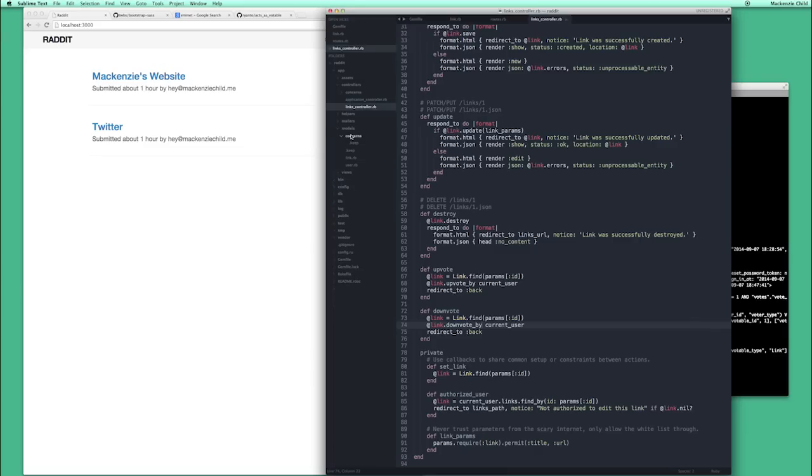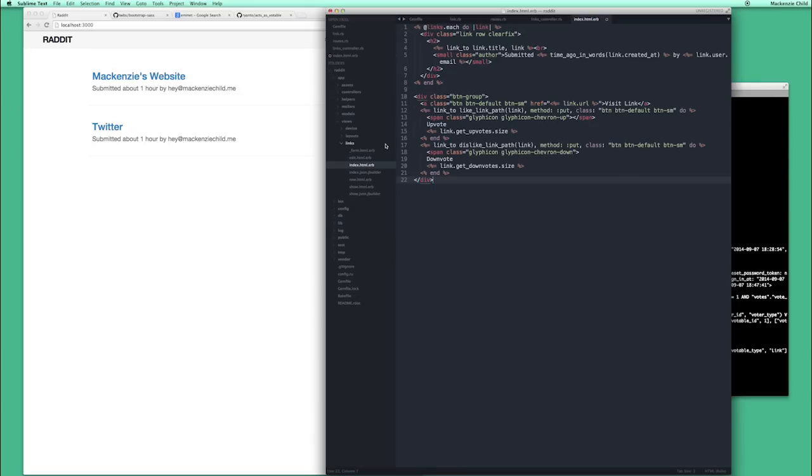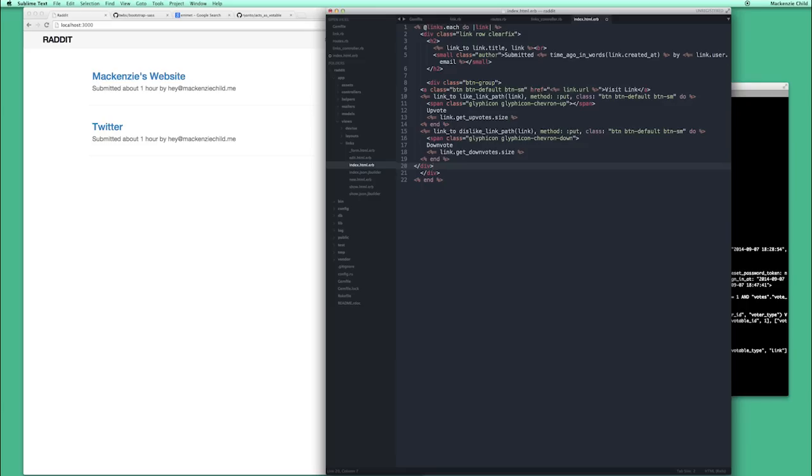So let's close these. All right, inside of our views, links, index.html.erb, we're going to add, I'm just going to copy and paste this. Whoops, it shouldn't be right there. Let's add it inside the links loop. So what this is doing is, for each link right here, it's adding a link to the like link path and making it a button.